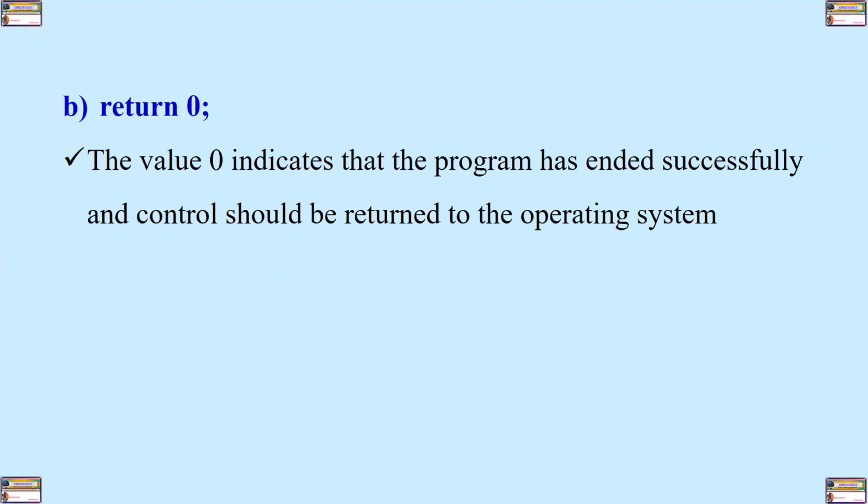Now, the value 0 indicates that the program has ended successfully and the control should be returned to the operating system. In this case, usually where you have returned 0, the return type for this main function must have been int. So if you had it as int main, meaning the return type was integer, then you can return a 0. So you have the last statement as return 0 with a semicolon.